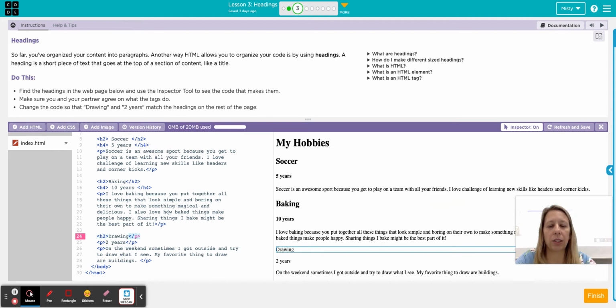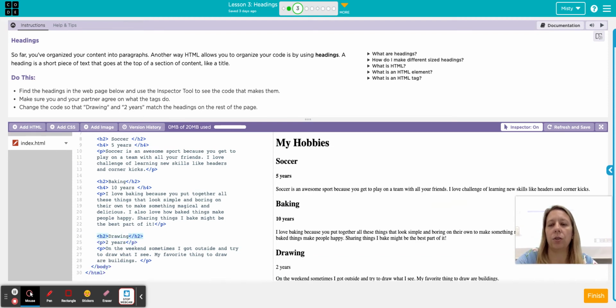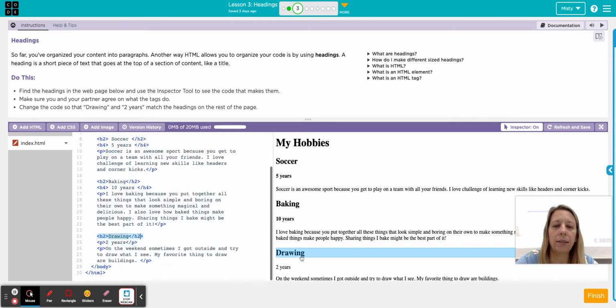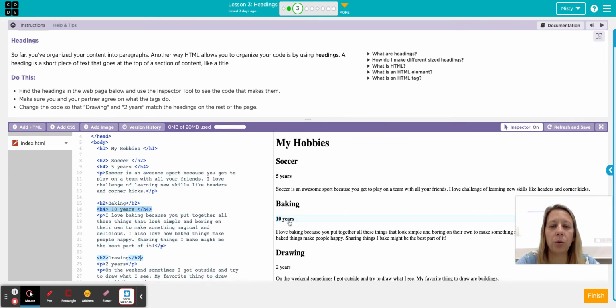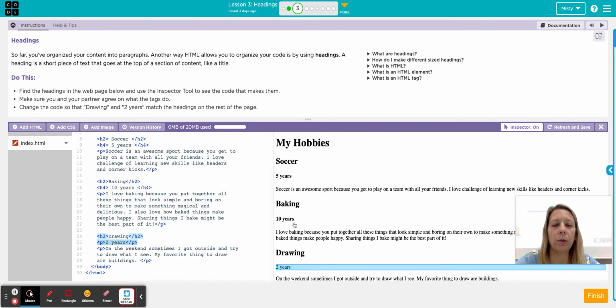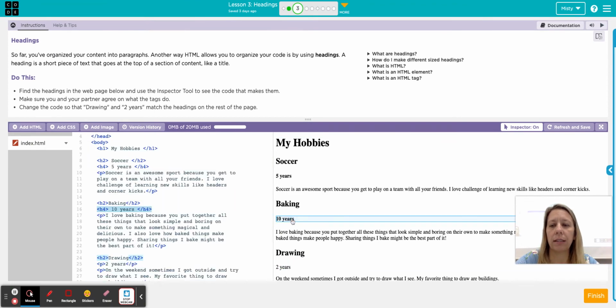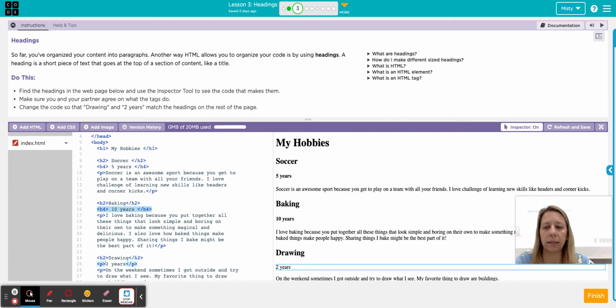So we're going to change that P tag to an H2. And now it is this larger font on the page that looks more bold. We're going to do the same thing with 2 years. We want it to match 5 years and 10 years. So those are H4 tags, and we're going to make those match as well.